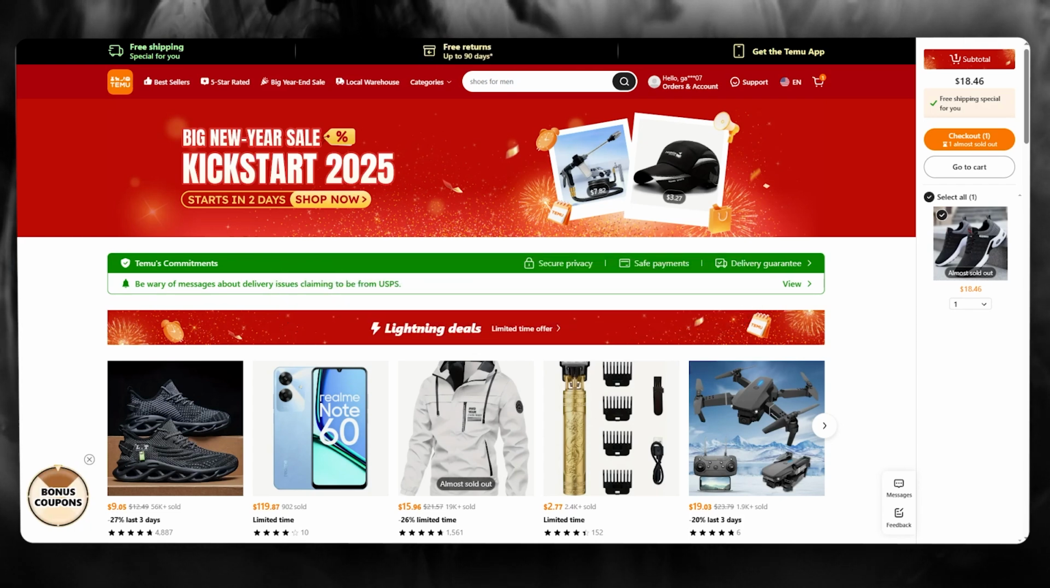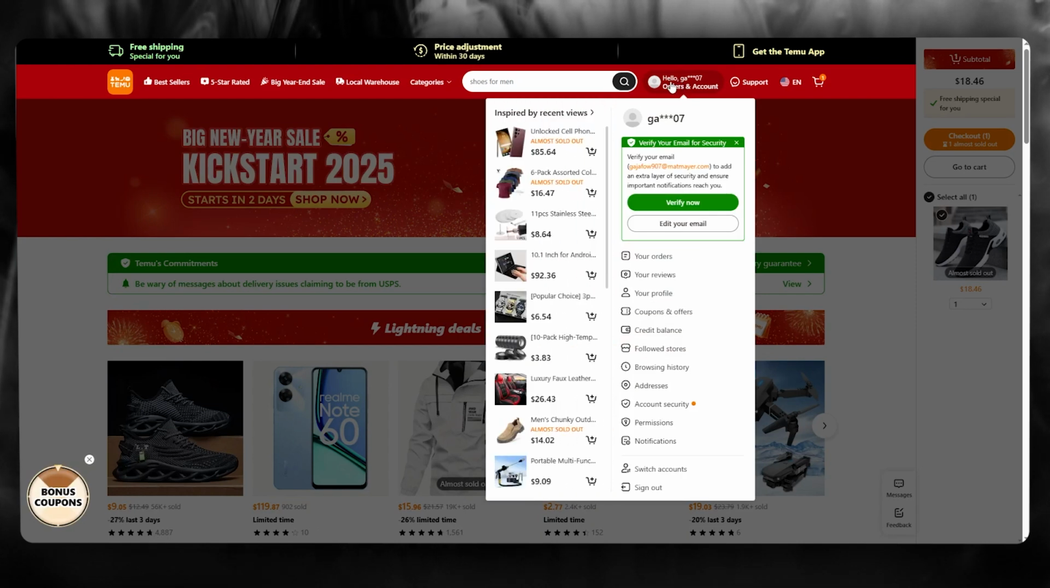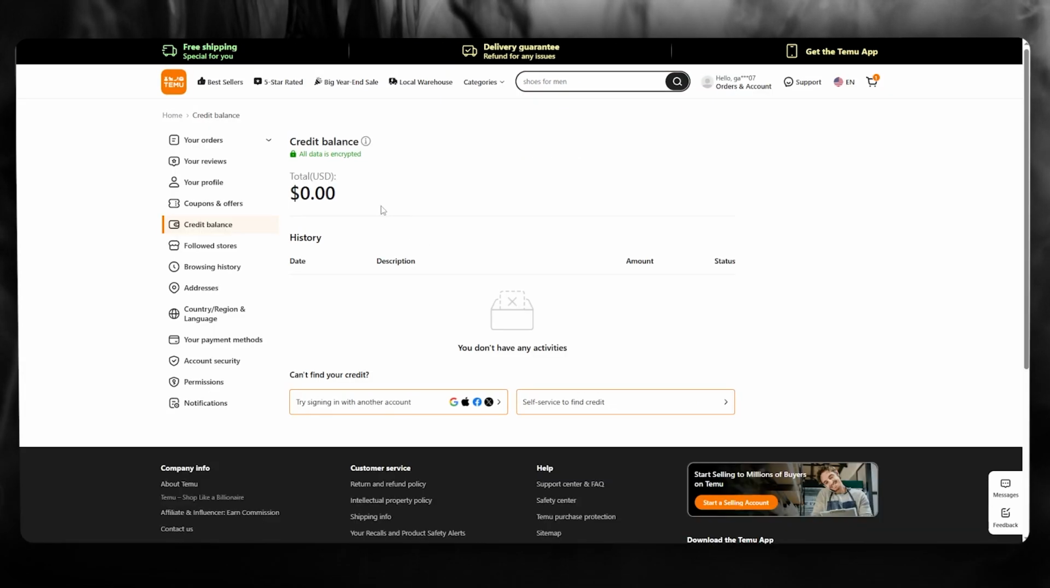Now, once you're over here in Temu, what you're going to want to do is go over to your account section over here. And once you hover over to the account section, you're going to go down here where it says credit balance. So we're going to click on credit balance.